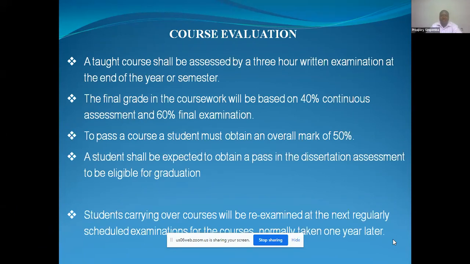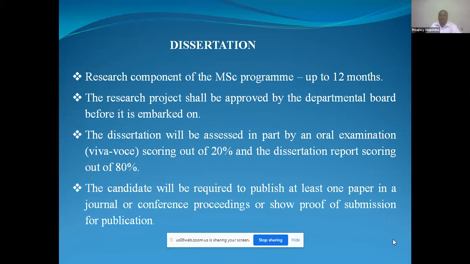Okay, so I talked about the evaluation of the courses, which constitute the continuous assessment, 40%, the examination, 60%, the pass mark will be 50%, and a student will be expected to pass the research part, the dissertation, for them to be eligible for graduation. In the event that a student has failed the course, they will need to resit that examination at the next regular scheduled examination. The research part will run up to 12 years maximum.